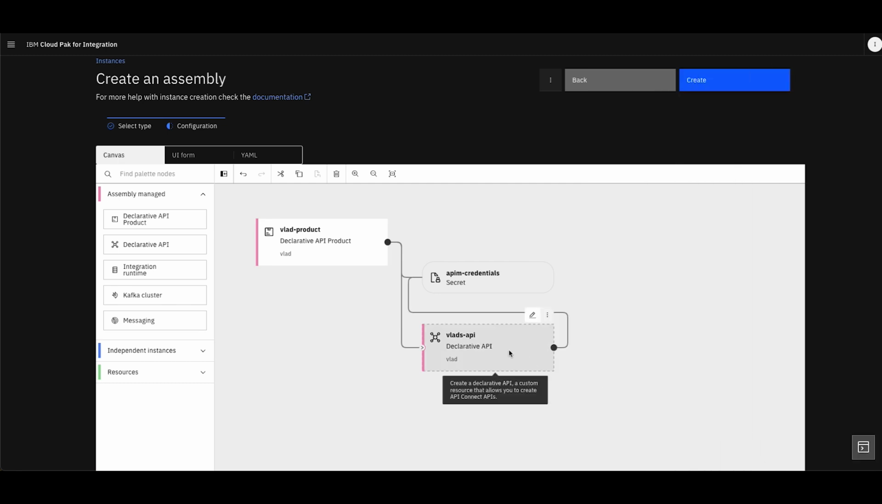And you can see another thing that happened once I did that was that the API is now referencing the API and credential secret. So a line was drawn between these two instances. And you can see it's linking to the exact same secret which the product is linking. So that's why you see all of these links within the canvas.